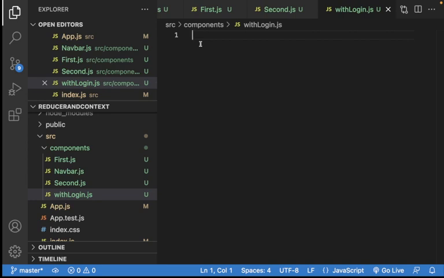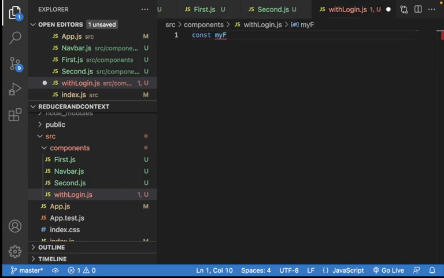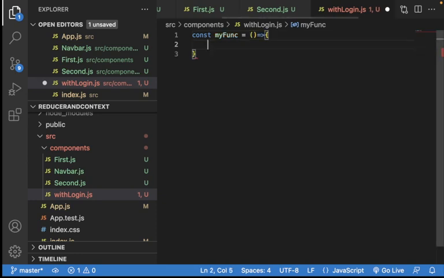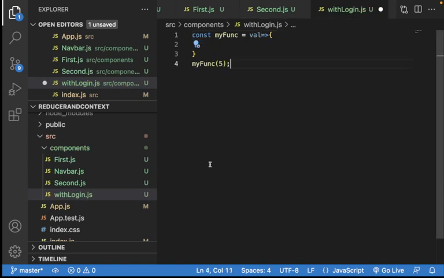HOC is a function. Let's start with this. This function is a parameterized function. A normal function takes a value here, or it expects a value. Let's see, if I want to call on this myFunc, a normal JavaScript function expects a value here. This value can be a number, it can be a string, it can be anything.